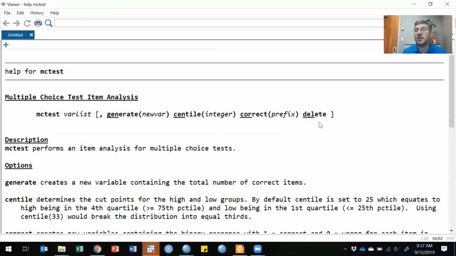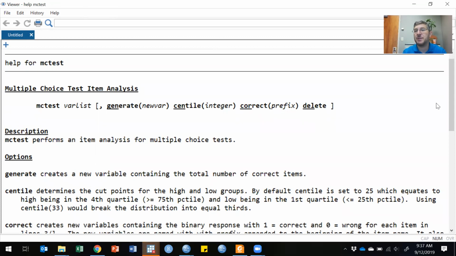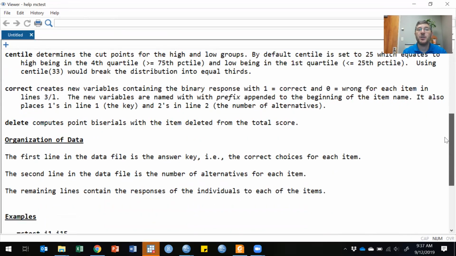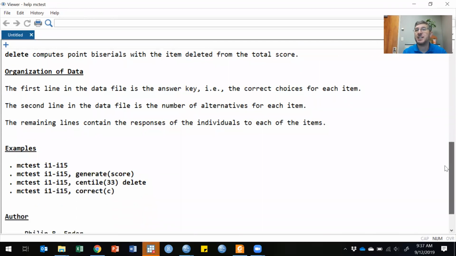And then the delete option is if you want the point biserial correlation computed where you delete the item from the total score. You can read all the options. It says the same thing right here, so it's documented there.